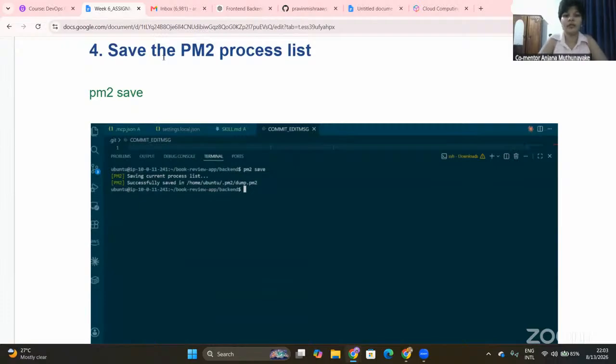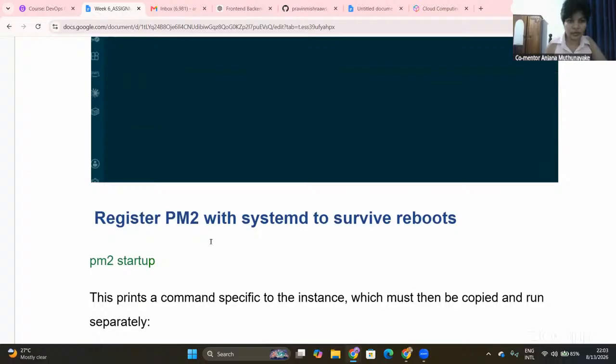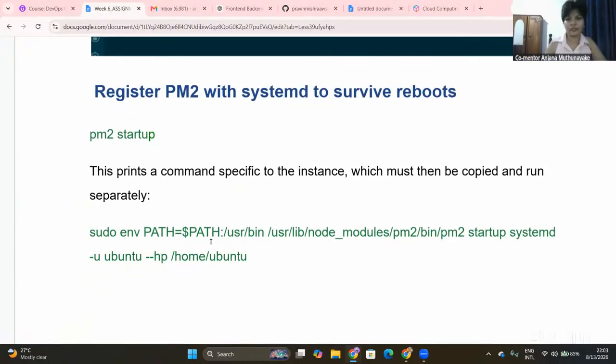Okay. So we need to save the PM2 process list. To do that, we can run this command. Just run PM2 save. Then you can see it says saving current process list and successfully saved in this folder. And then register PM2 with systemd to survive reboots.